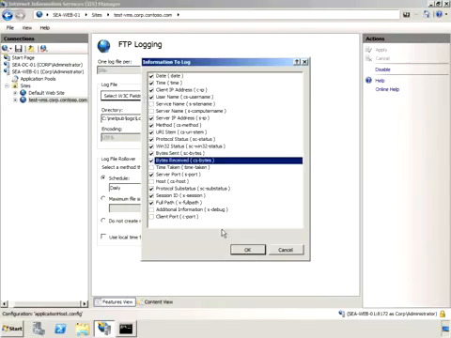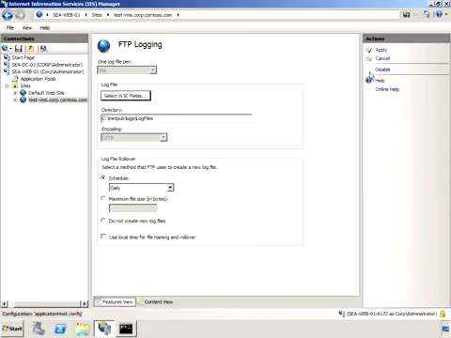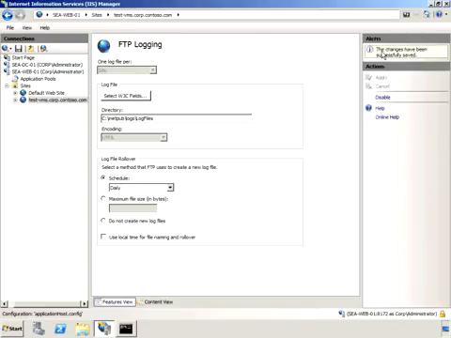The IIS 7.5 FTP service has also made improvements to FTP logging. Here we will configure the FTP service to log information about bytes sent and bytes received. In this scenario, we could use this information to determine how much bandwidth is being consumed by uploading and downloading VMs for testing.